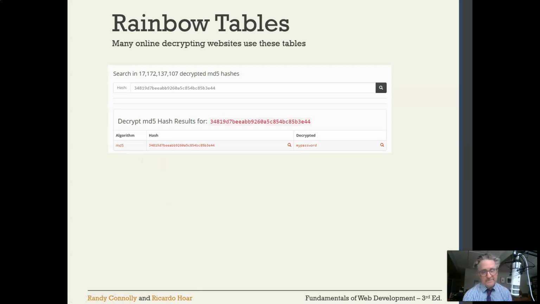You may have made use of a rainbow table without knowing it if you ever used an online decryptor for, say, an MD5 hash. So in this particular case, I've pasted in this particular hash. It tells me that it's looked at 17 billion hashes, and boom, it found the decrypted version of it, and that literally took only a few seconds.